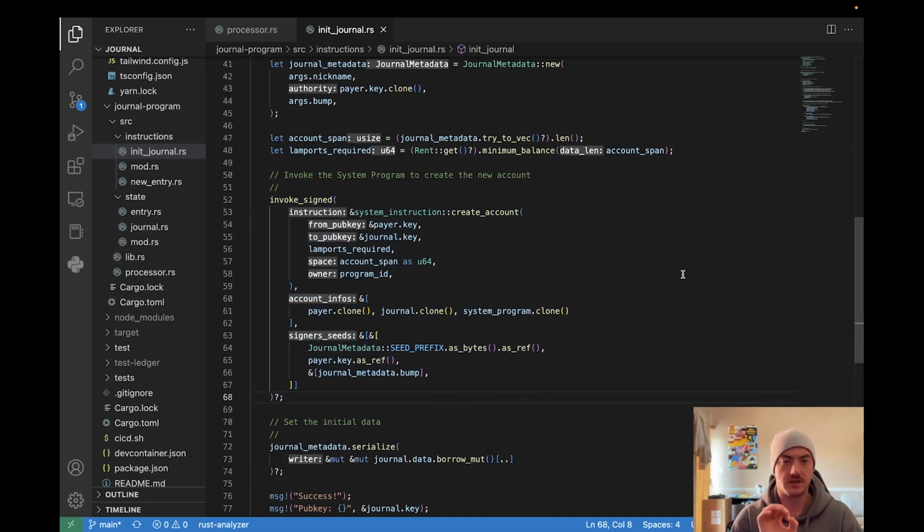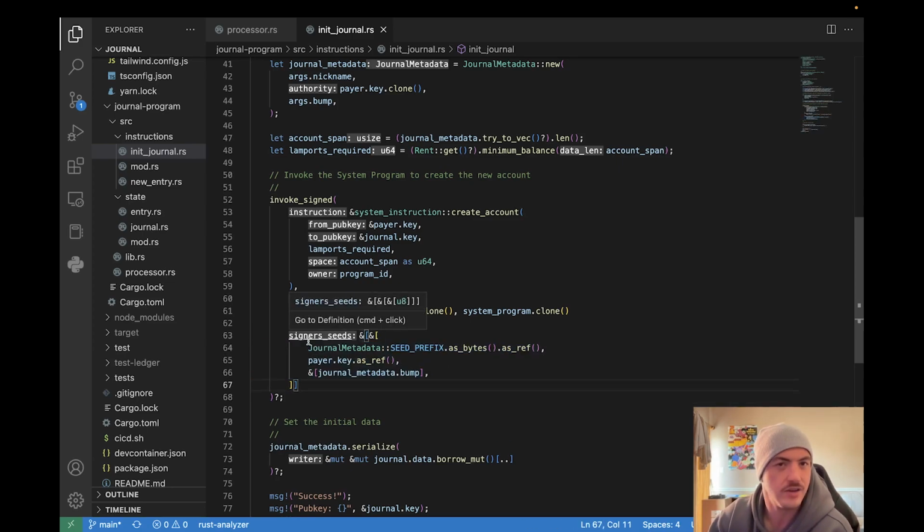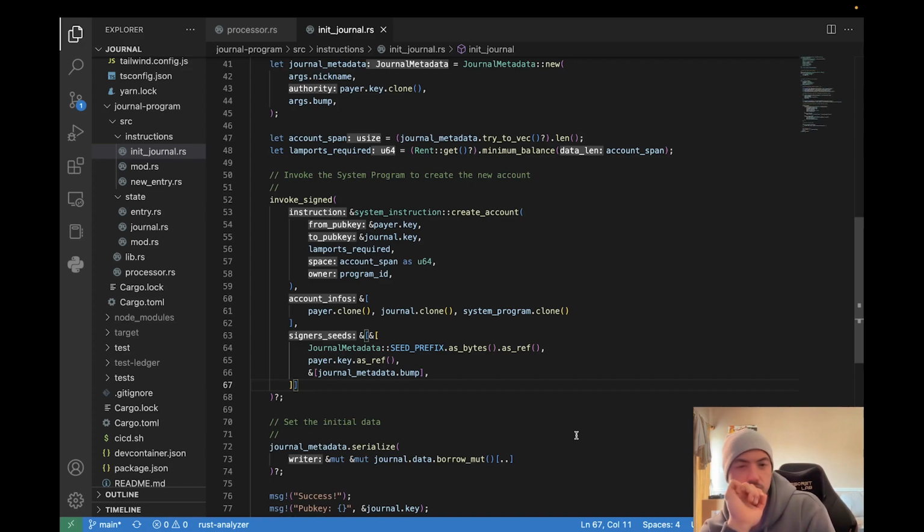Now, here's where the concept of a PDA comes into play. So we know that this journal account isn't going to have a private key. It's going to be built using these seeds that we talked about, right? And so here they are in action again, but this time you can see they're being passed in this field as signer seeds, right? And that's because this is a PDA that needs to sign for its own modification, right?